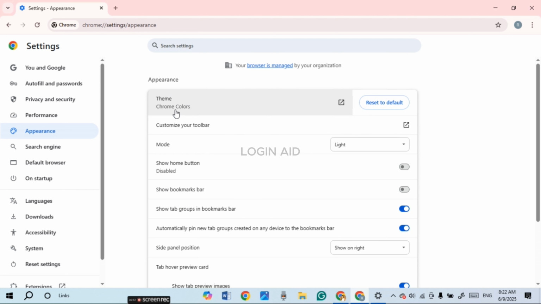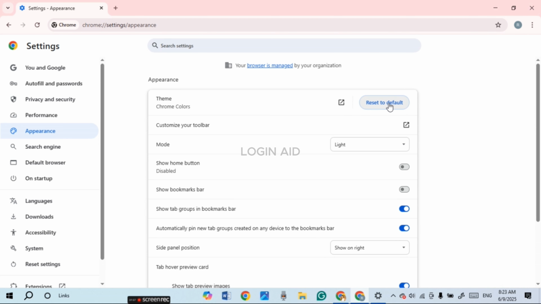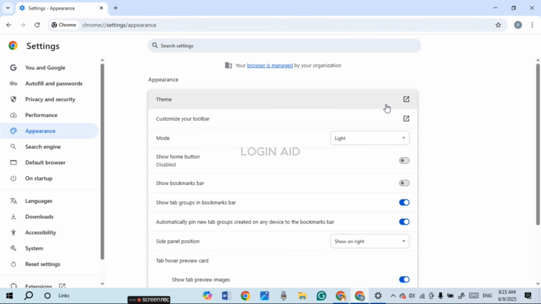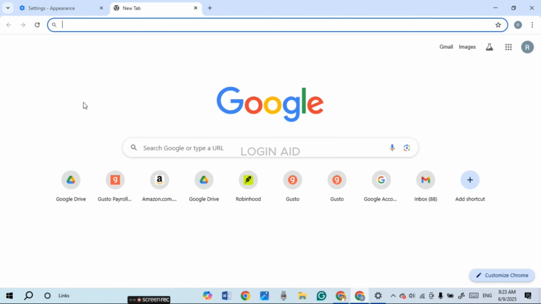At first, you'll be able to find the option for theme. If you click on it, you'll be able to change the theme color. But if you want to reset it to default, what you have to do is simply click on this option, reset to default. Now after that, you can see over here the theme of Google Chrome will be reset to default. So that is how you reset Google Chrome to default theme.